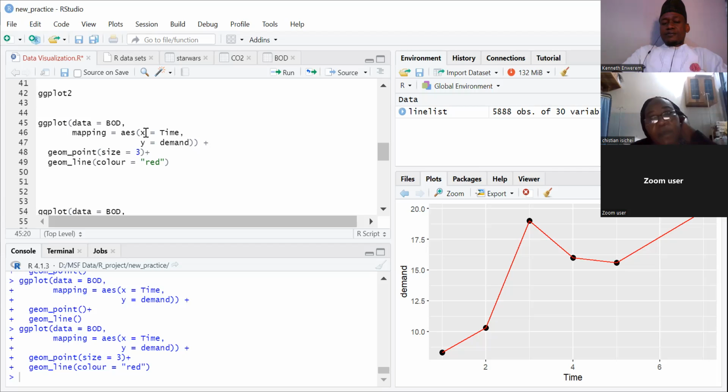So we tell our x-axis x equal to time, comma. We can continue typing on this line, but just to make it neater, we go to the next line and say y equal to demand. So we've told R that time should be on the x-axis and demand should be on the y-axis. You followed up to this level, right? Very good. Now we close the bracket for this.